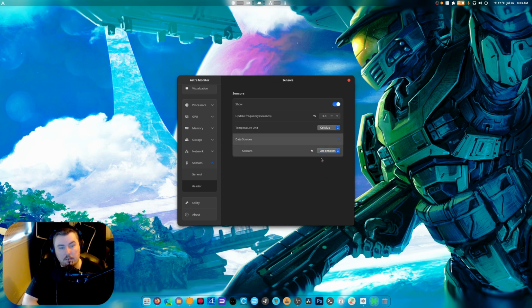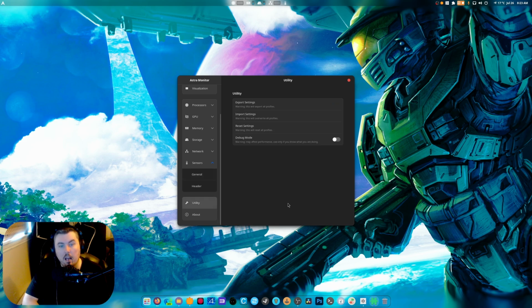Wow. We're going to go with LM sensors on this one. Those sensors found on LM. Hardware monitor. Hardware monitor is the one that shows everything. Okay. You could probably see by now that this is one crazy utility.